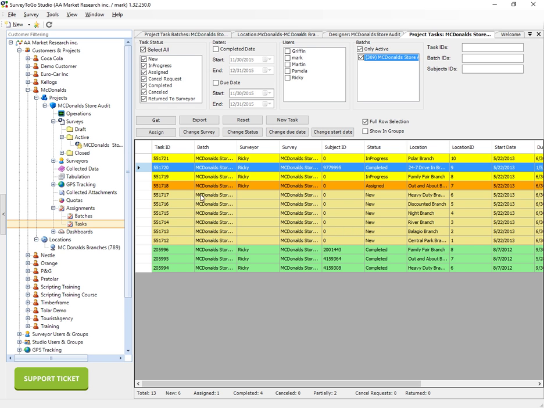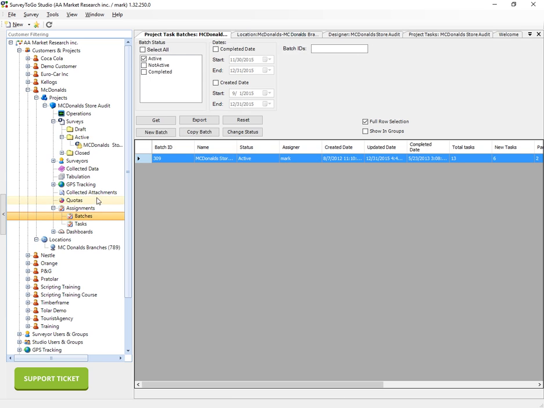Now on the bottom of the task grid is a nice breakdown of all of the different tasks. So we have 13 tasks in total, 6 of them are still unassigned, 1 of them is assigned, and then the other statuses as well. Now again, as I said before, the batches, and I'll double click on the batches node, the batches are the list of groups of tasks, and when you start a task, you want to start off in a batch. So for example, a weekly batch can contain all of the tasks of that week, or a monthly batch, or a quarterly batch, and that's of course up to you.